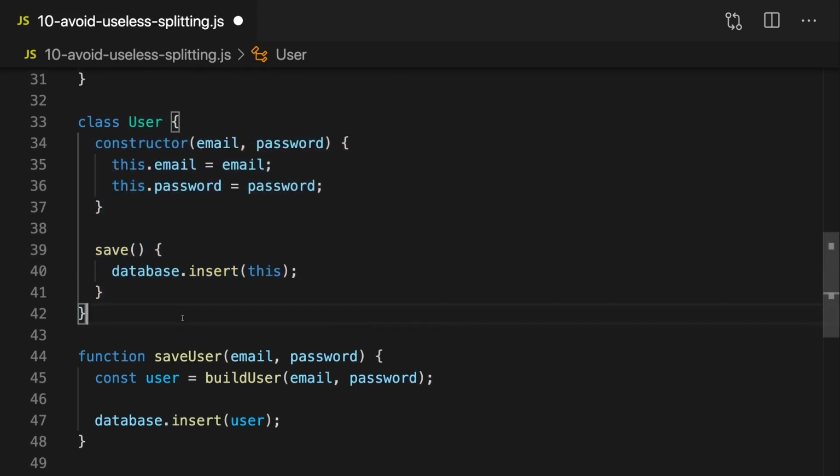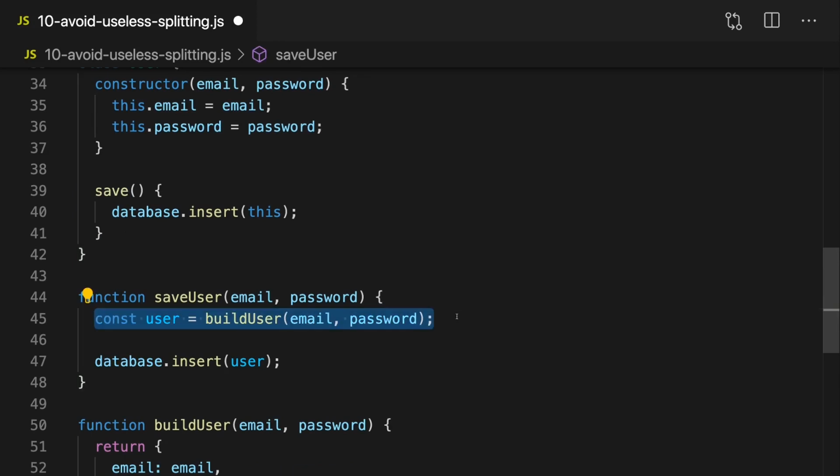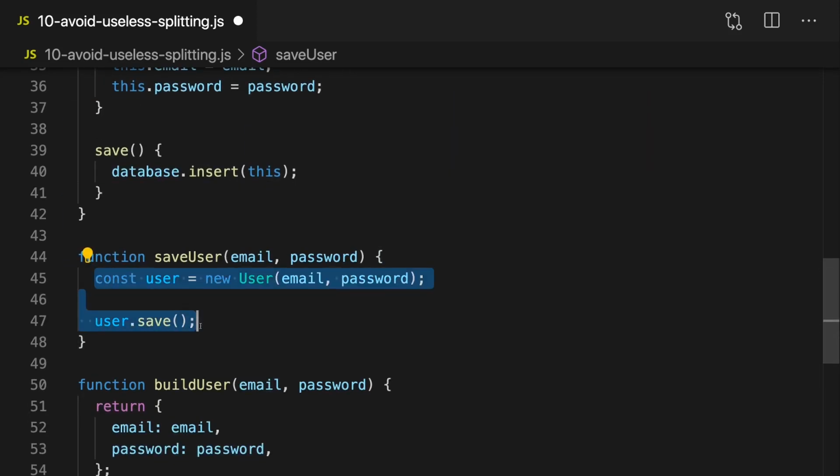And with such a class being added, you could rewrite this down there to simply create a user by calling new user and forwarding the email and the password. And then on that user, you could simply call save. Now, this would be on the same level of abstraction in the end. It would be one level below the save user function name.